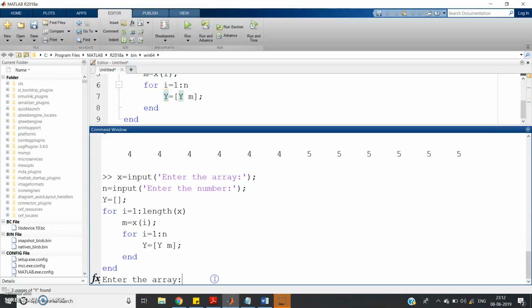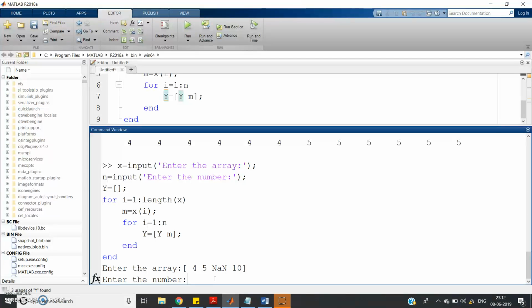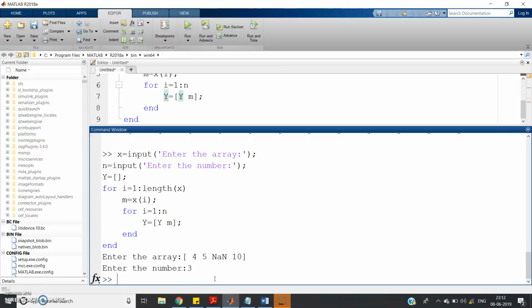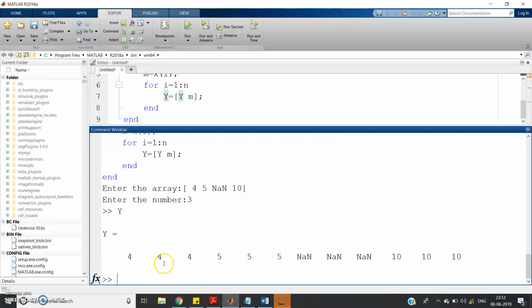Last, for not a number also, let us check whether it is working or not. 4 5 NaN, not a number, and 10. See, enter. Suppose let me replicate for 3 times. Now write capital Y, enter. See, 4 4 4 5 5 5, NaN NaN NaN, 10 10 10. So our code is perfectly working in MATLAB.